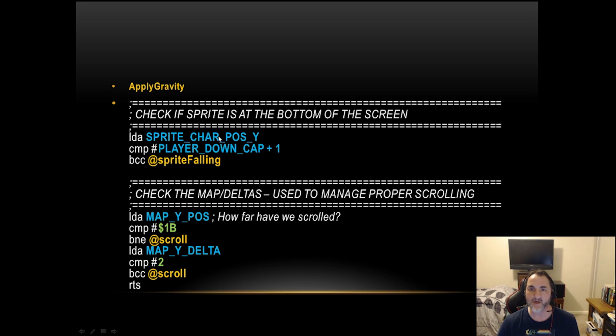So as the sprite is falling down the screen, which is what this routine is doing, it's checking to see how far down the screen he has gone. If he's going from top to bottom, once he reaches the bottom, that will be the player down cap position. I put +1 so that it looks like he's actually falling off the screen here. And the BCC means if he's less than that, it'll go to the sprite falling position, which will just have the sprite moving down the screen.